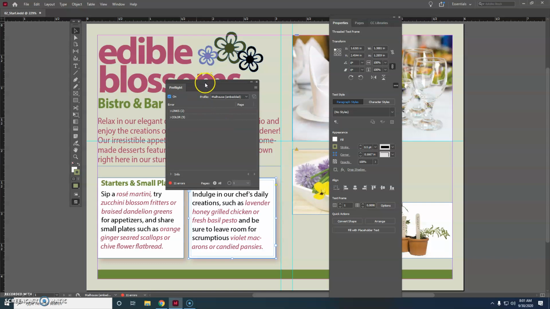Okay? In the Pre-Flight panel, we are going to select Mailhouse, if it's not already selected, from the Profile menu. This profile was supplied by the printer to ensure the proper output, so it's pretty simple. Okay? Using the Mailhouse Pre-Flight profile, InDesign finds errors as indicated by the red Pre-Flight icon. So this little guy right here is a red icon.